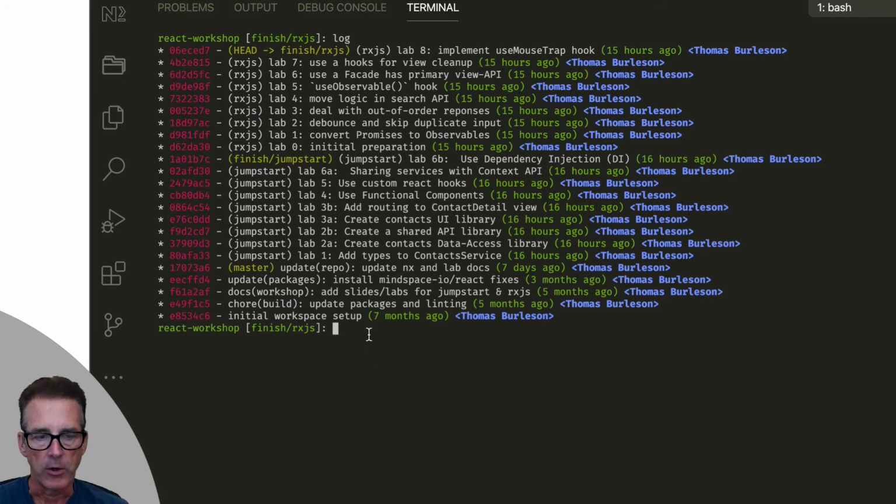The first thing we want to do is realize that according to our best practices, we should always be basing our feature branch work off of develop, never off master. Remember, master is for production releases only. So let's do that. Let's take a look at develop for a moment.